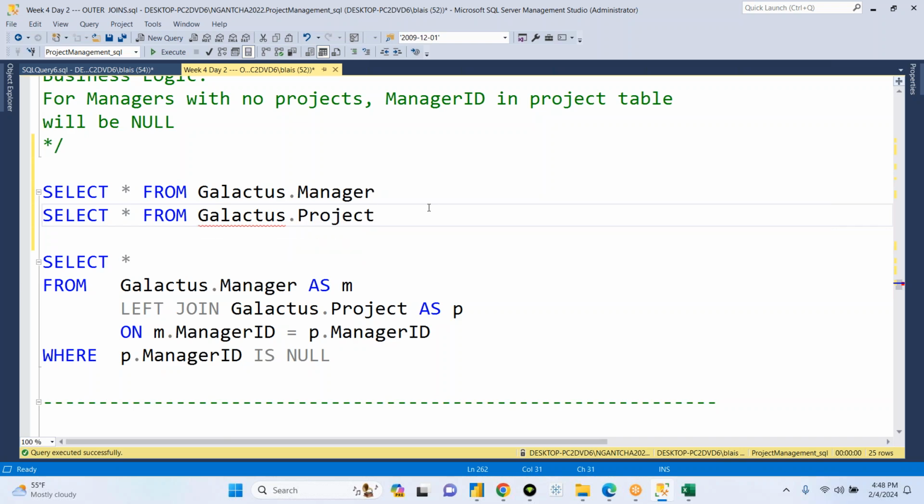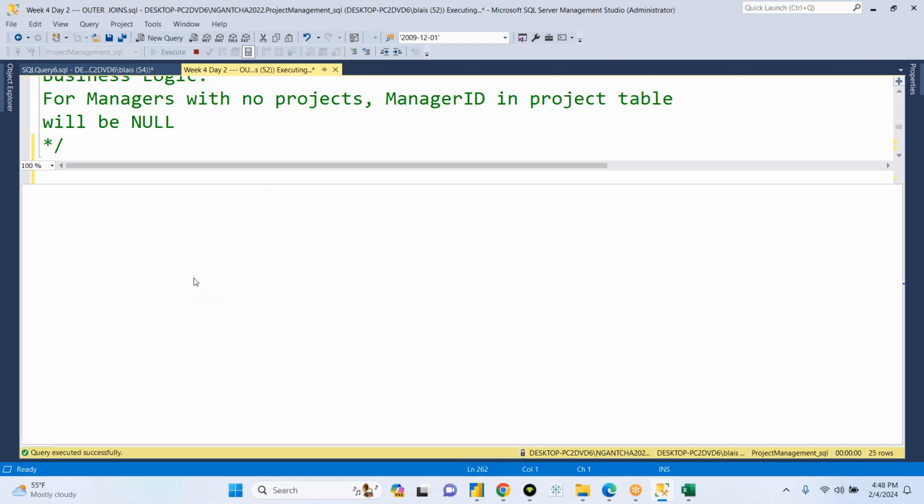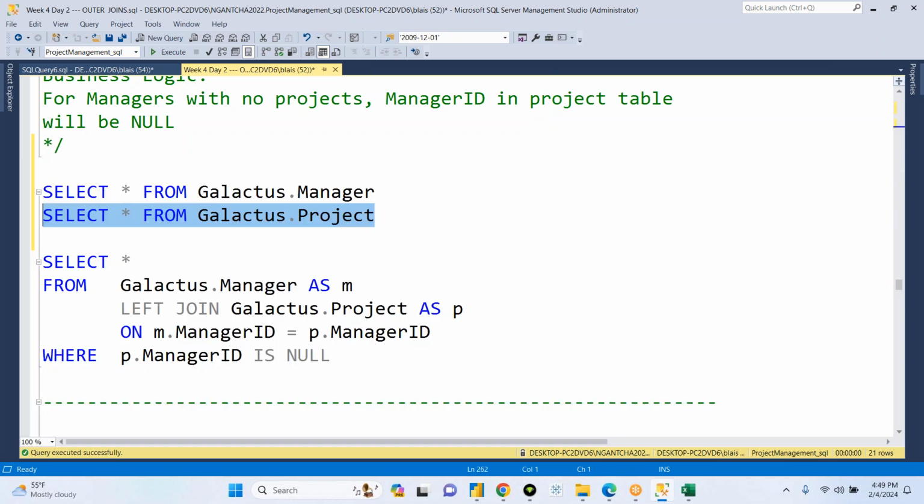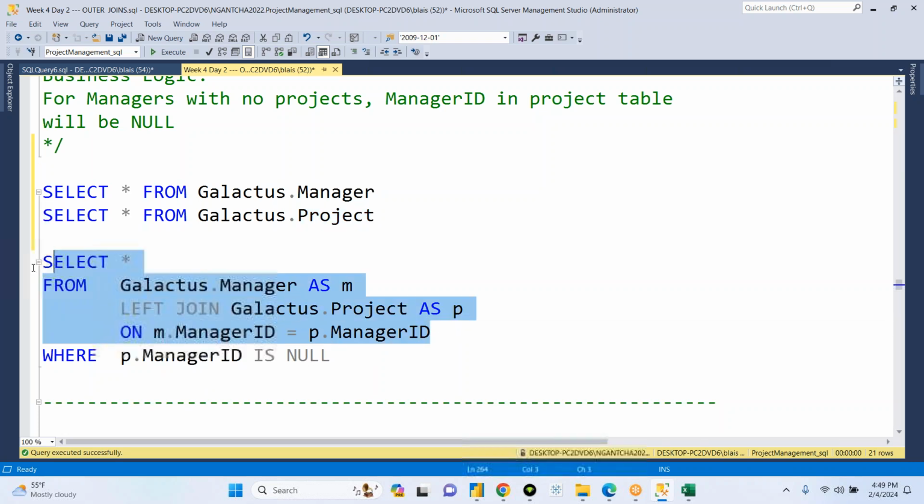You see, this is a project table. These are the projects that the company has. And for each project, you can tell what manager is working on the project by looking at the manager ID. So this project right here is lab facilities. Start date right here, end date, location. It's been assigned to this manager, right?